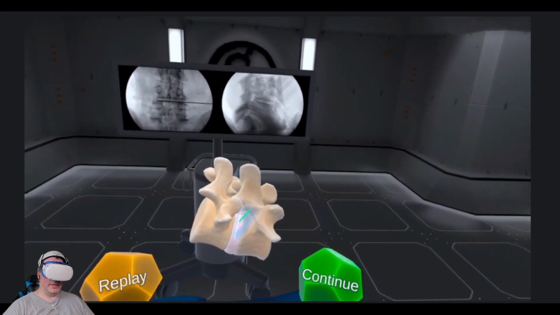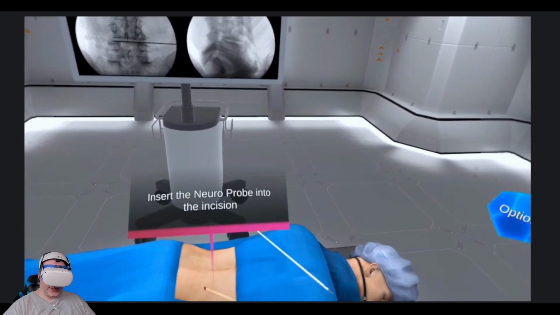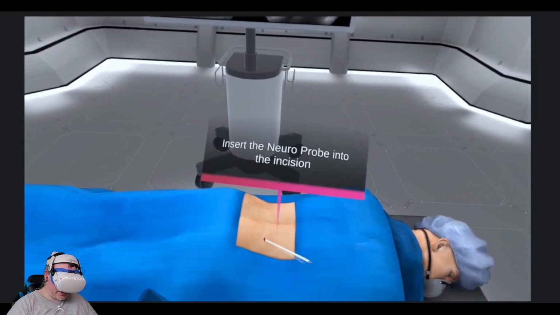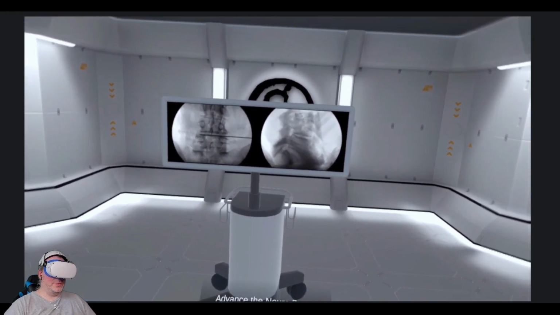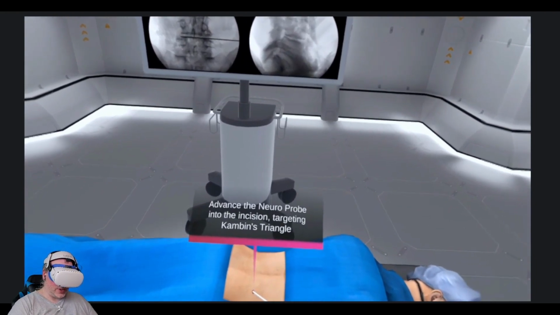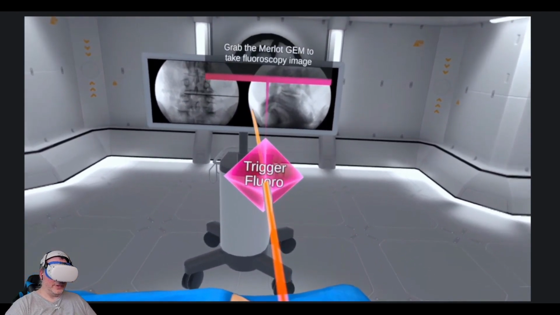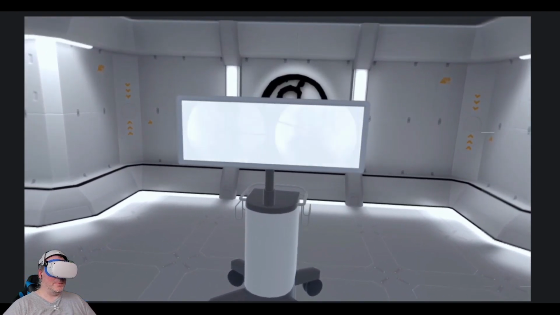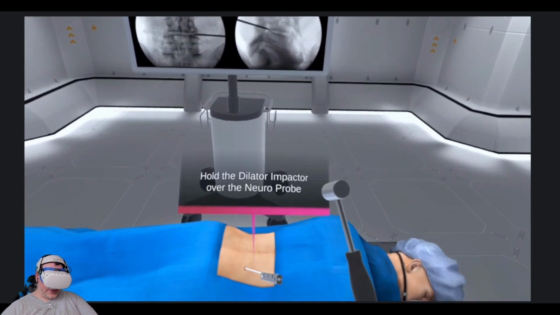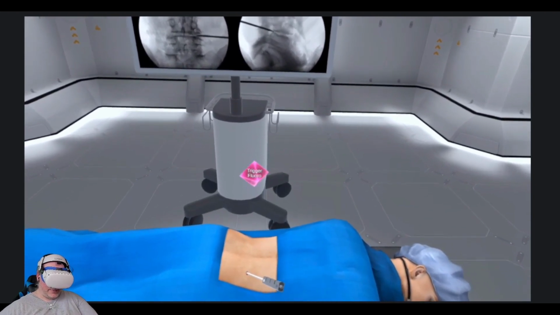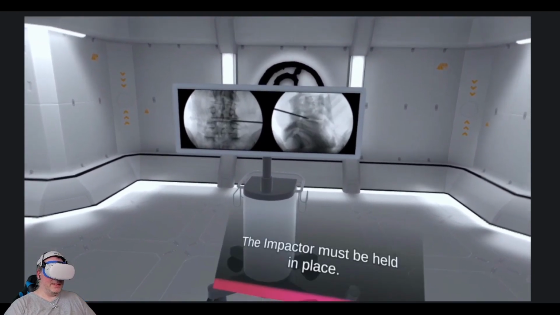Alright, so we've learned how Camdens Triangle works. Go ahead and continue. And now I've got this little neuro probe, and we're going to insert it carefully into the incision. Now, obviously in VR, it gives you a little bit more forgiveness if you make a small mistake. I'm going to trigger another fluoro here. And now we're going to use this dilator impactor and this mallet to pound a little bit further into place. And you'll see it's getting a little bit further in.